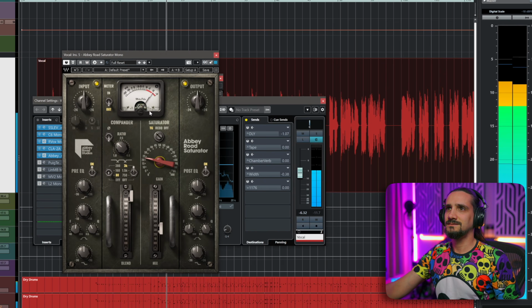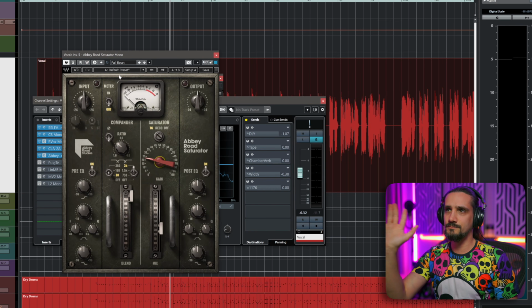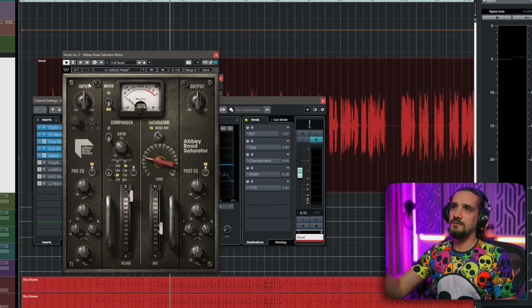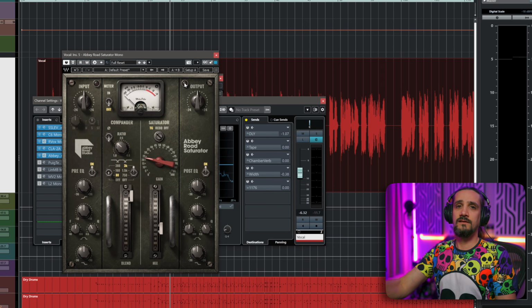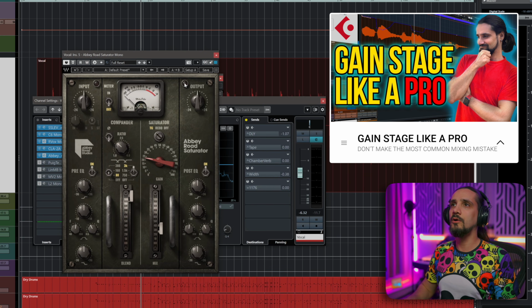For this plugin, and for all of the plugins, like I always say, you have to be careful with your gain staging. So make sure you don't go into red here on the input. It's very important, okay? It goes without saying. Gain staging, you have to take care of this. Watch my video if you're not sure why and how, okay?